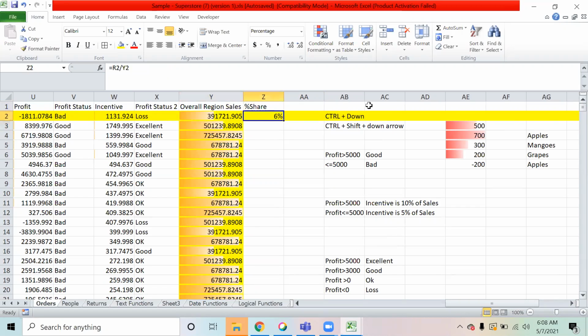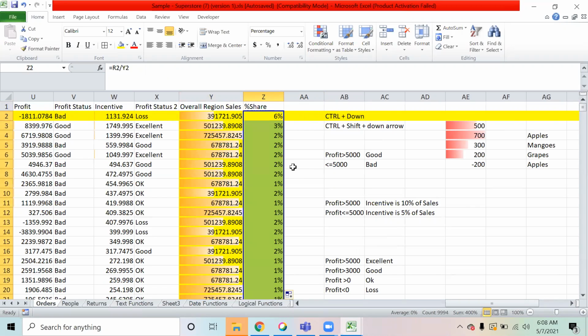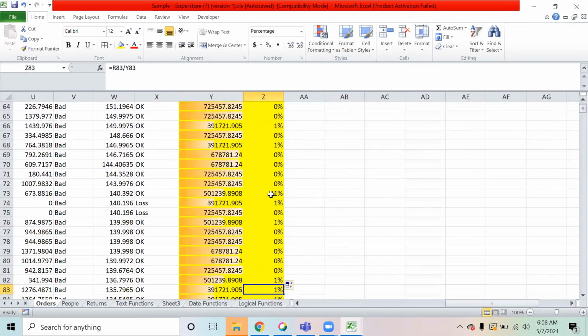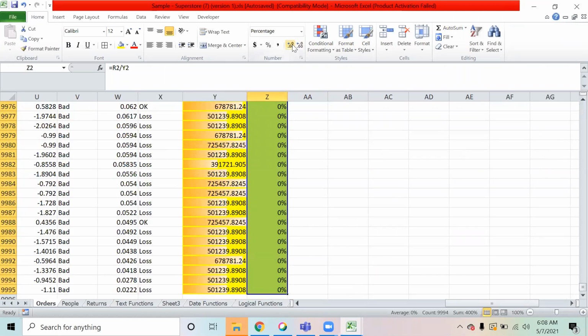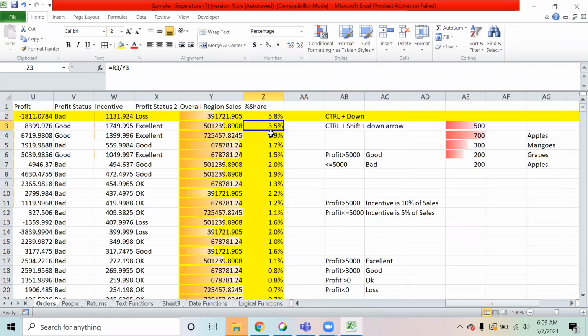Now I just have to copy and paste this formula and I'll get the percent share, right? 3%, 2%, 1%, and likewise, we can just increase the decimal places. You can increase the decimal places from here and you will get the exact number. See, normal mathematics, right? We're just doing the normal mathematics, just applying those things in Excel.